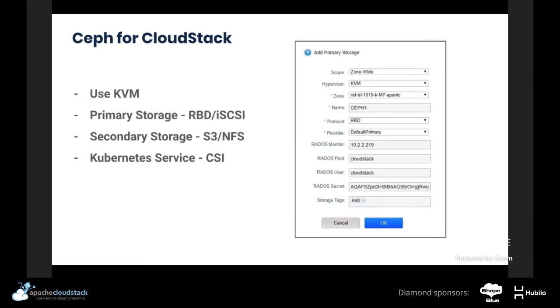But with Ceph, there's also a number of ways to get an iSCSI target, so you could also theoretically just use iSCSI to mount into CloudStack as primary storage. And then you have secondary storage in CloudStack, which is S3 and NFS. You could use Ceph's S3 target for that, or NFS on top of CephFS with Ganesha, and you could use that as a secondary storage.